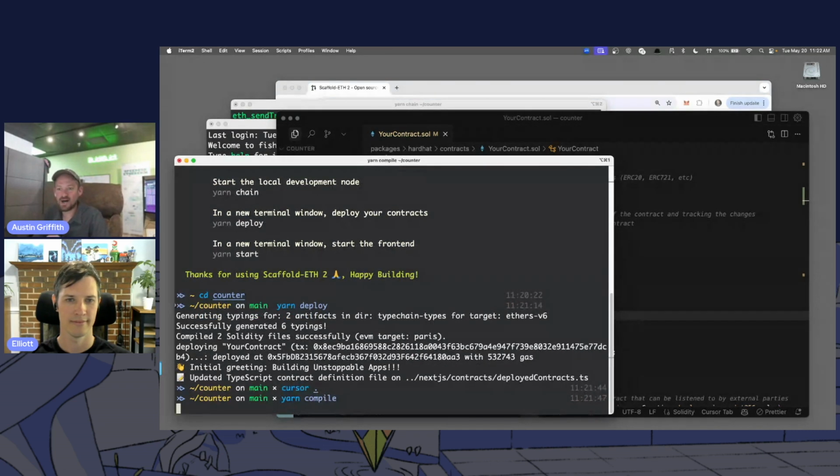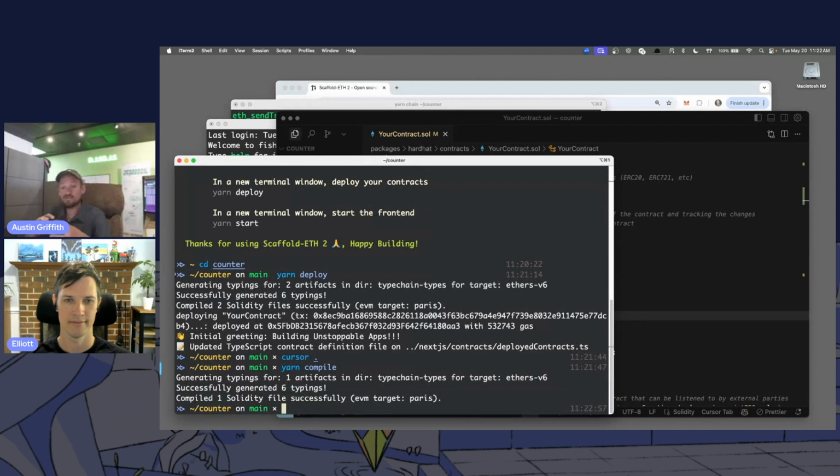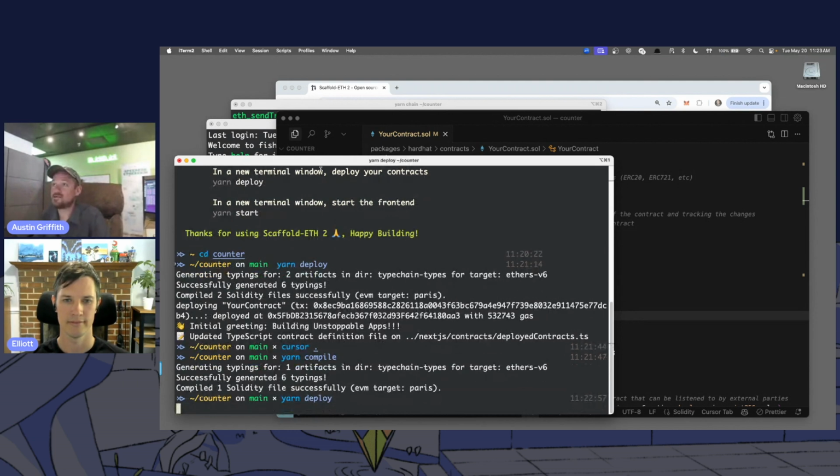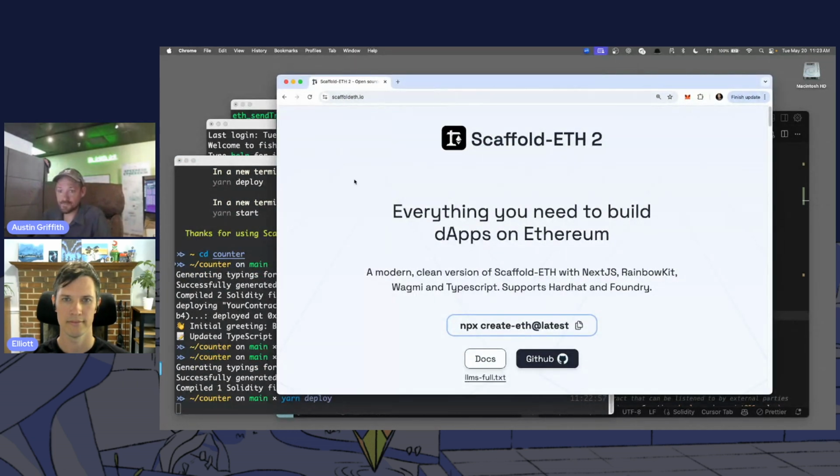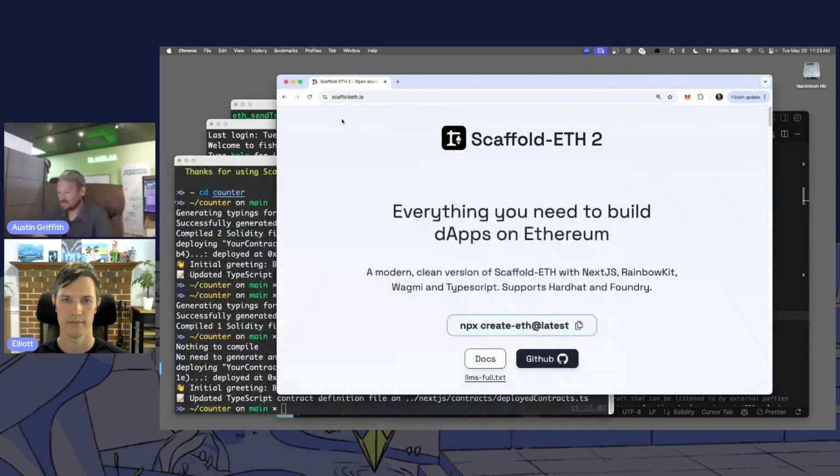You can yarn compile. And then whether you're using Hardhat or Foundry underneath the sheets, it's just going to call whatever command we need. But it looks like we're ready to go. Let's go ahead and deploy our new contract. Make sure that goes. Okay, to the front end.